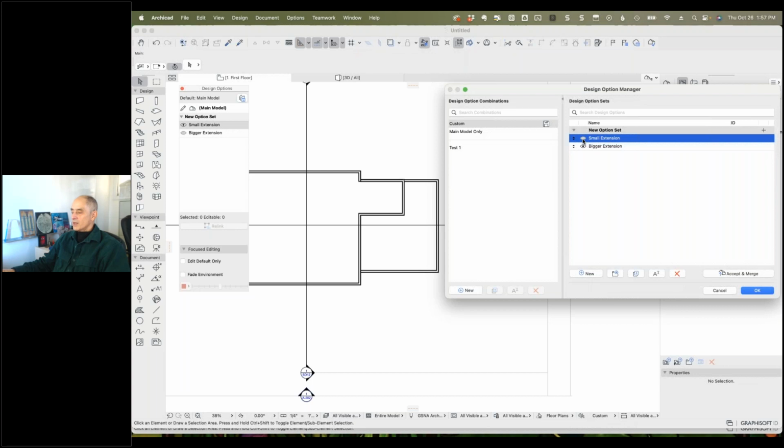Okay, so this one could be accepted and merged. The bigger extension, apparently, there's nothing in it right now. Yeah, there are no elements. Yeah, haven't assigned them. So, all right, this accept and merge says that's going to go into the main model. Correct. Okay, great. Thank you for clarifying that.